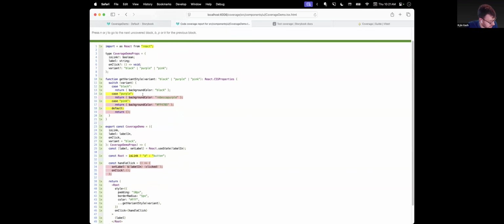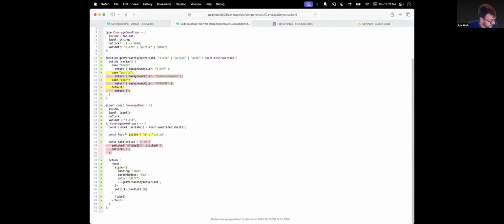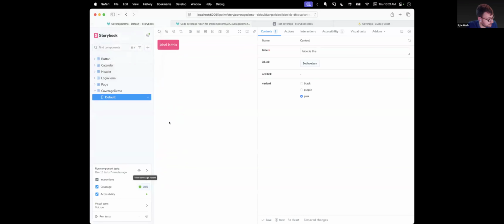So in this case, we've got these two background colors that we didn't cover. We didn't cover the fact that it can be rendered as a link, and we didn't do anything with our handle click functionality. So let's handle those things now.